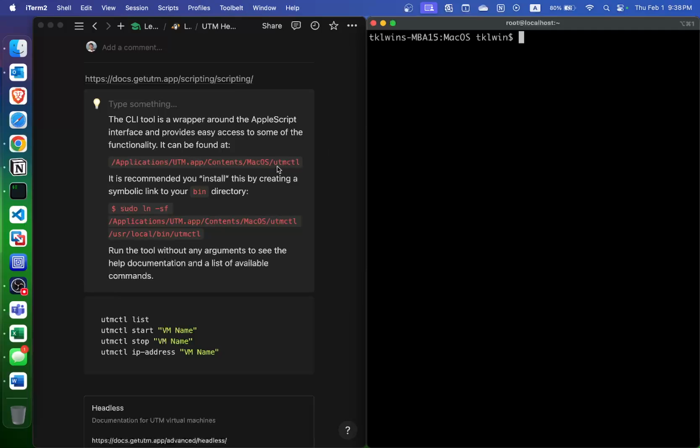So there is a tool called utmctl. It's located in the application directory here. Let's do that. Here you can see this utmctl. So it's recommended to create a symbolic link and put it in the bin directory using this command.